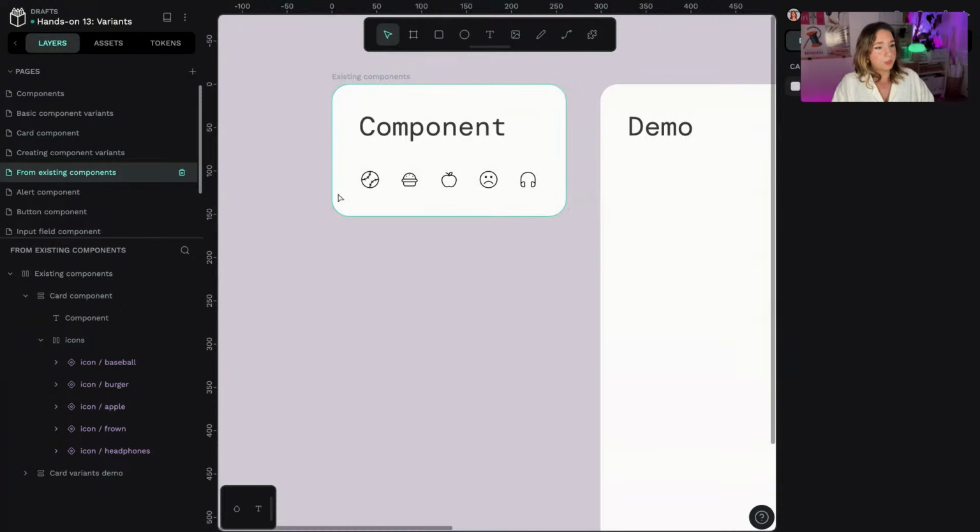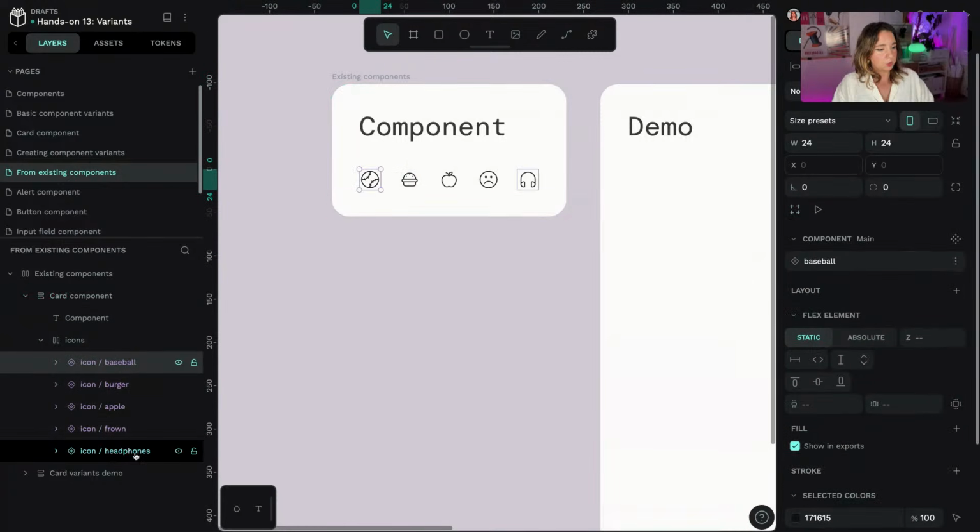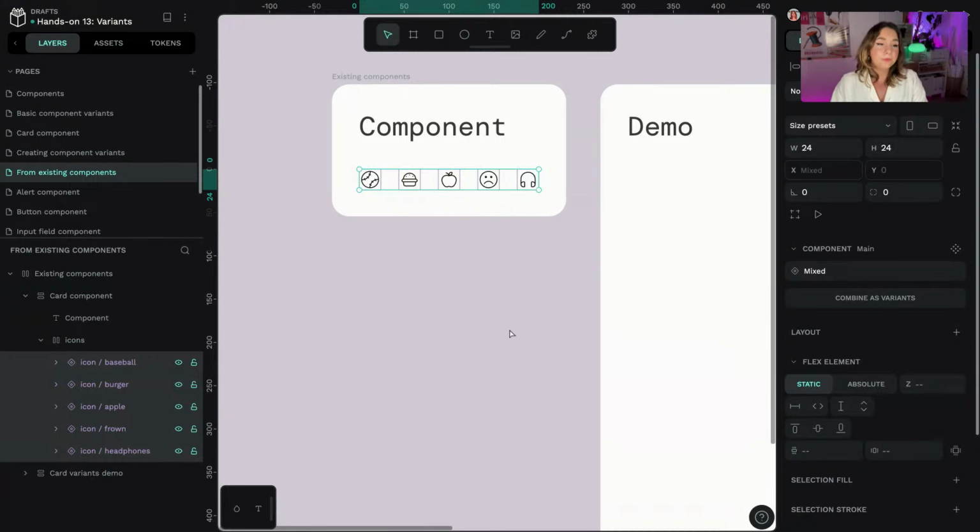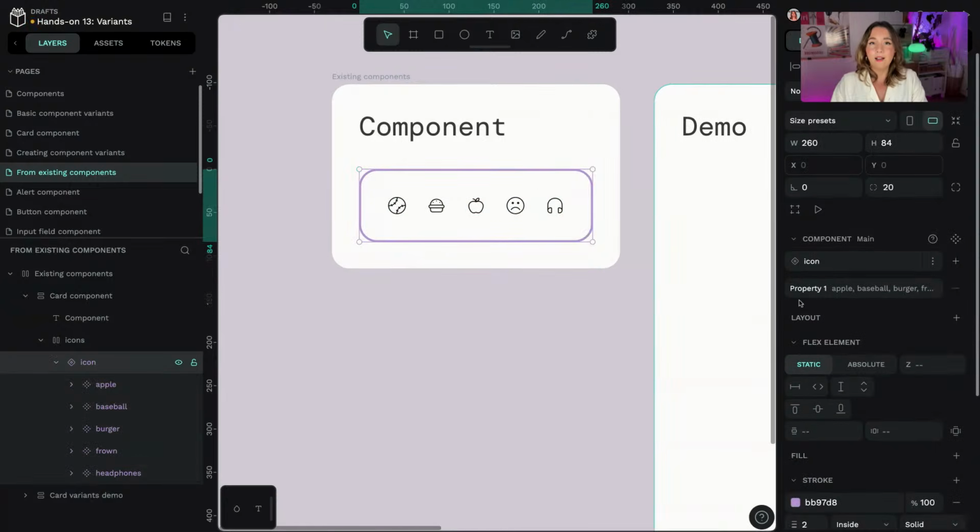So what I can do then is I can select all of my components. I'm just going to do it from the layers panel here. And you see immediately when I look at the component section of the design panel, I have the option here to combine as variants. So if I do that, you can see that this is now a component with variants as demonstrated by this nice purple border. And all of my values are very helpfully taken from the names of the components. So I don't need to think about that. All I need to think about is, well, okay, what's the property name for apple, baseball, burger, frown, headphones?